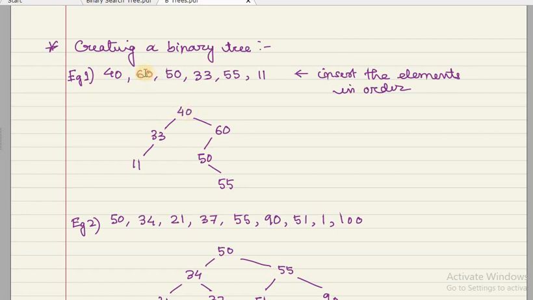Then we have 60, so you compare 60 with 40. Since 60 is greater, you go to the right hand side and put 60 here. Then we have 50, so again you start from the root node and compare 50 with 40. Since 50 is greater, you go to the right hand side. Again you compare 50 with 60. Since 50 is now lesser, you go to the left hand side and create the node 50. Then you have 33, so you compare 33 with 40. Since 33 is lesser, you go to the left hand side and put 33 here.